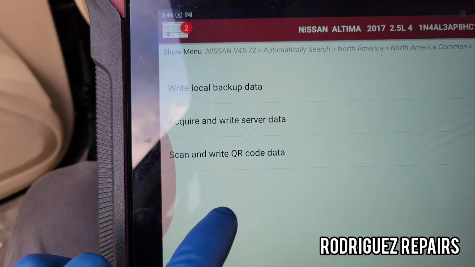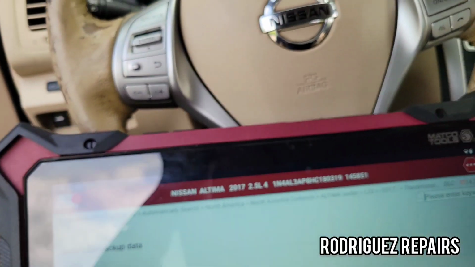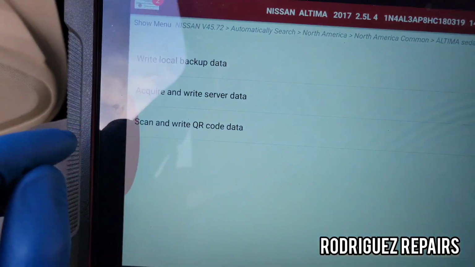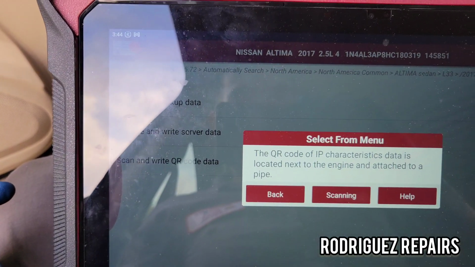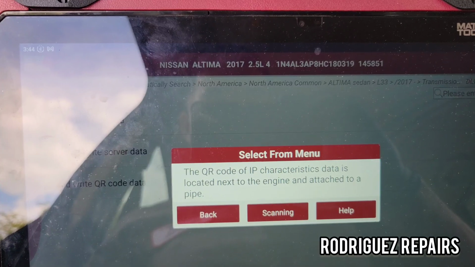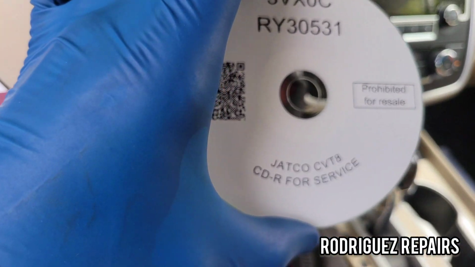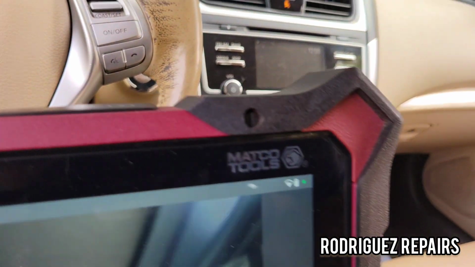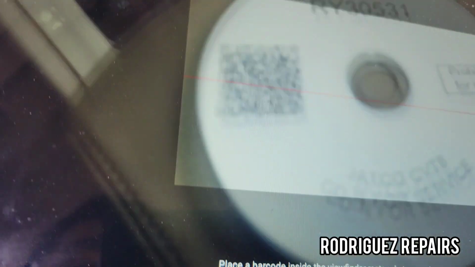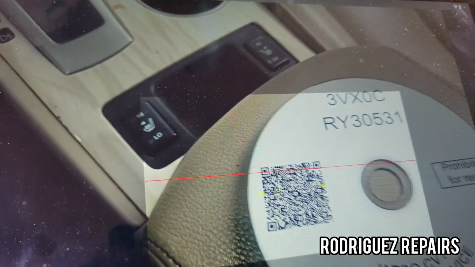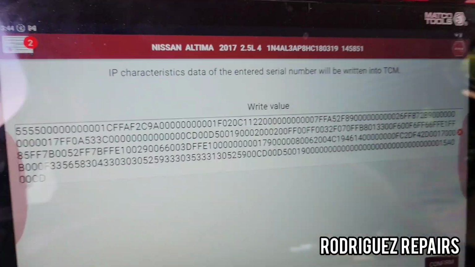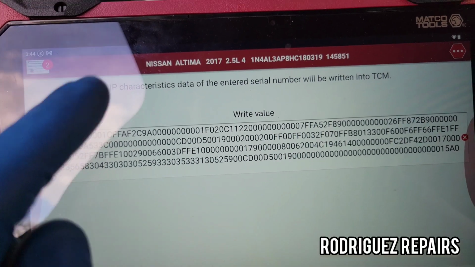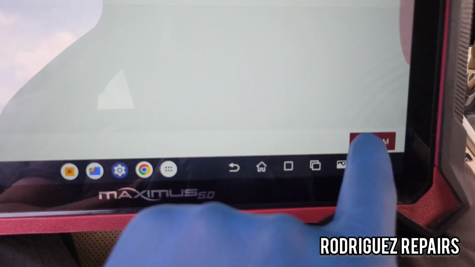Okay. Now I'm going to scan and write QR data. That data is from this barcode here. So I'm going to go ahead and take my CD out. I'm going to place it right here. And I'll press scan and write QR data. The QR code is located next to the engine attached to a pipe, or it's right here. So I'm going to go ahead and press scanning. You see the camera is going to let you scan this code. Let me go ahead and do that. There we go. That is the code that just scanned. So I'm going to go ahead and press continue or confirm. This is the code that is going to be written to the vehicle. I'm going to go ahead and press confirm.